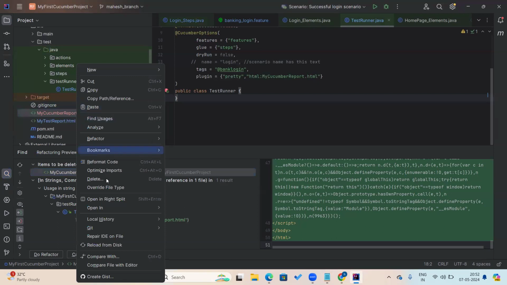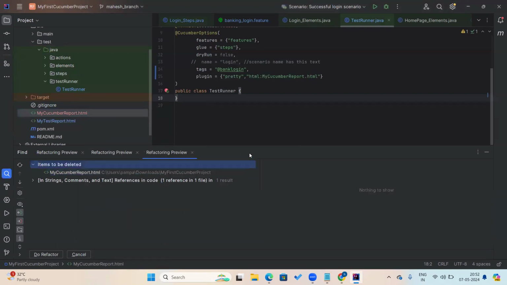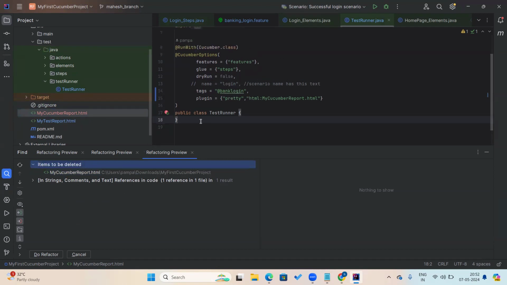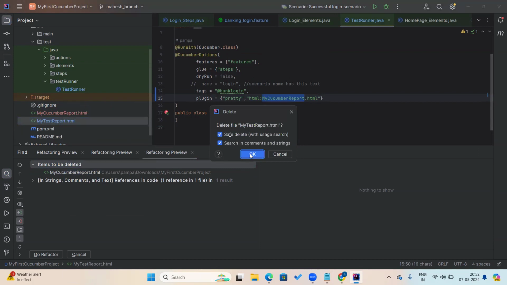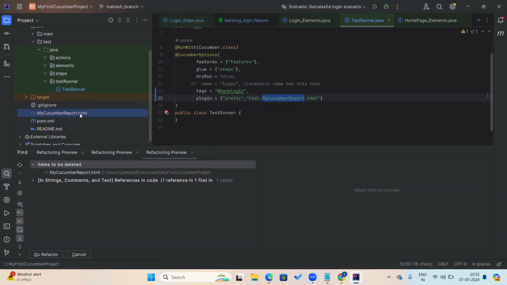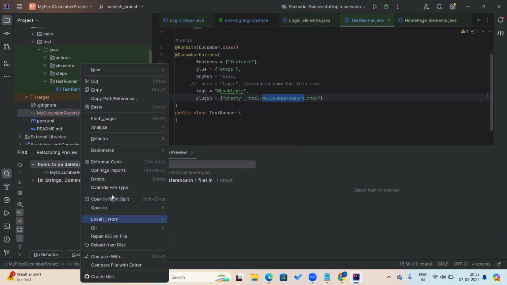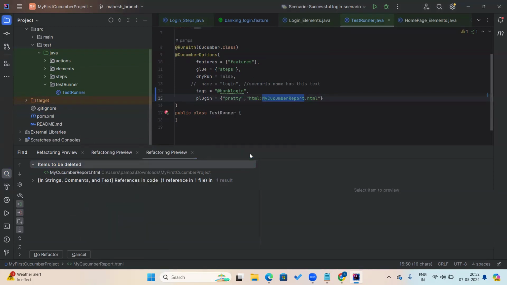For my test report, the test runner has not been created, Mahesh. So you have added this test runner with these details. Whatever the name of your HTML file that you pass here, it will give you the report with the same name. Okay, Mahesh, I'll try it with that. So I just removed these two existing reports.